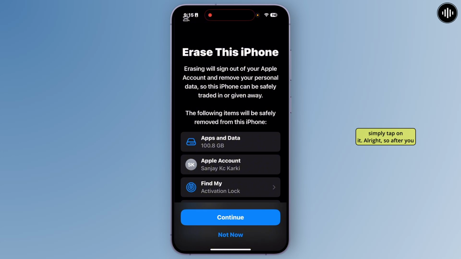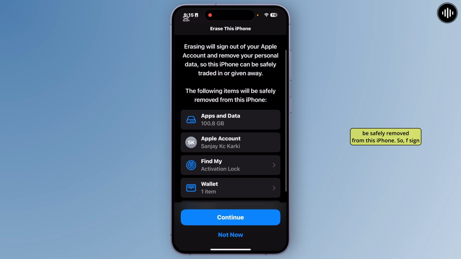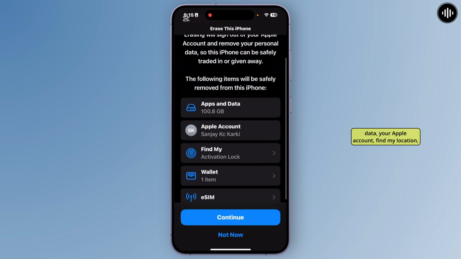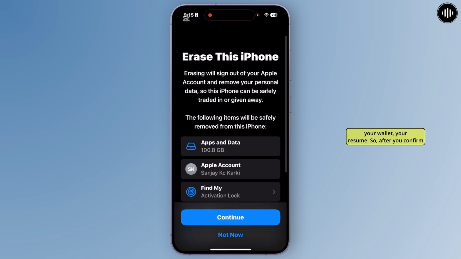Alright, so after you see this interface, you can know that after you erase the phone, you'll be signed out of your Apple ID and your personal data will be removed. So this iPhone can be easily traded in or given away. From here you can know that the following items will be safely removed from this iPhone: apps and data, your Apple account, Find My location, your wallet, your eSIM.